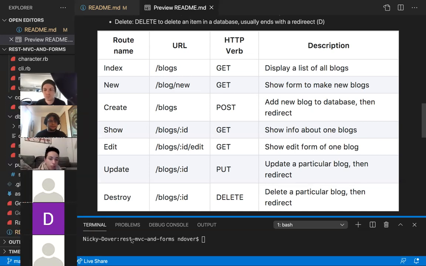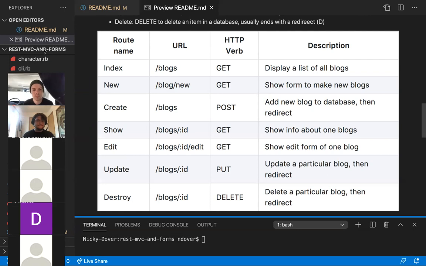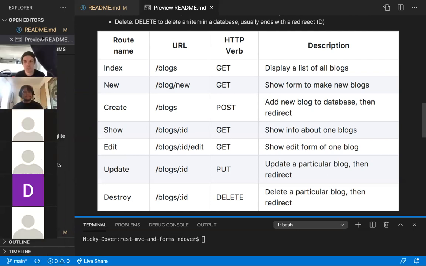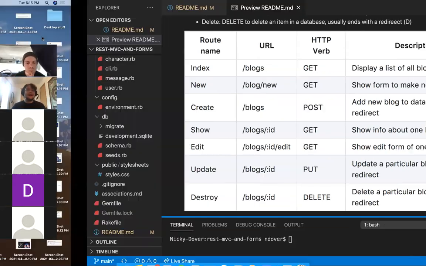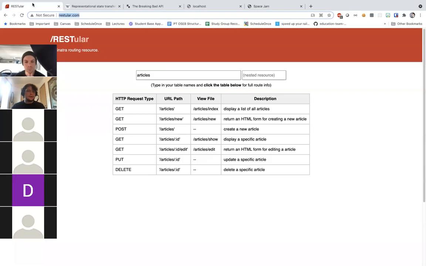So RESTful routing, is it just uses the HTTP verbs? That's what the routing is? HTTP verb and the URL. So paired together will make the route.